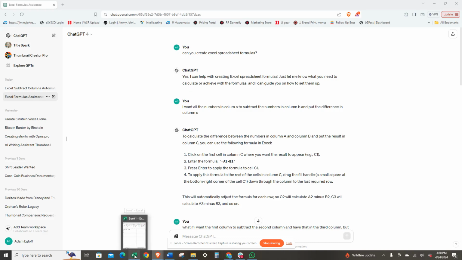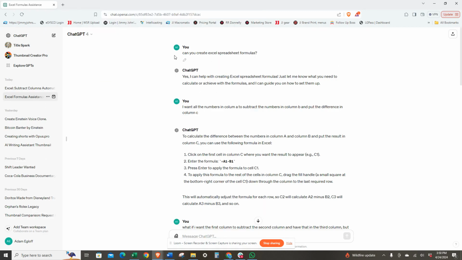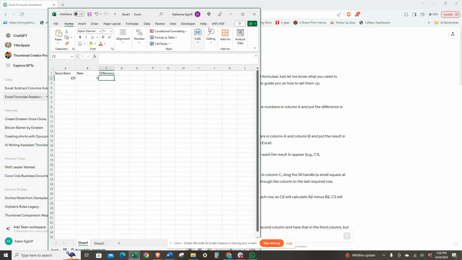Today we're going to use ChatGPT to figure out some Excel spreadsheet formulas because that's always a good time. So I asked ChatGPT, can you create Excel spreadsheet formulas? It said, yes, I can help. I said, I want all the numbers in column A to subtract the numbers in column B and put the difference in column C. So here's an example of what I got.